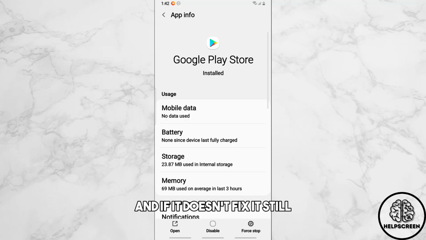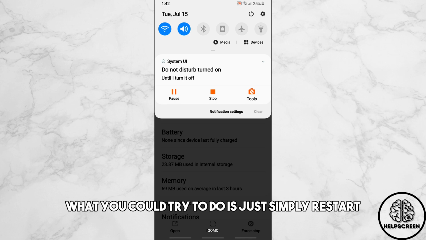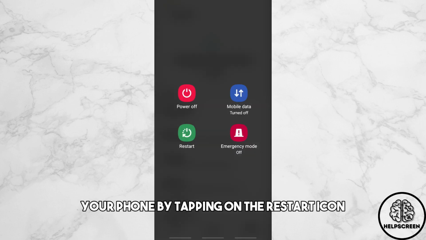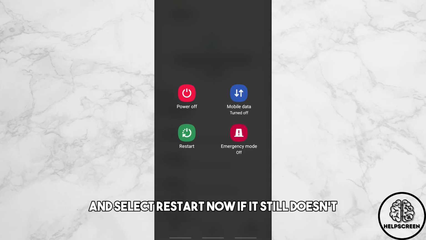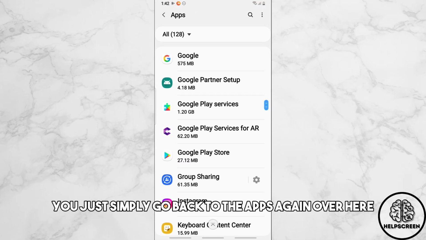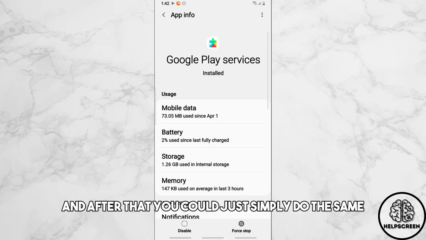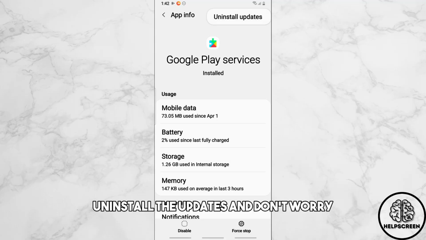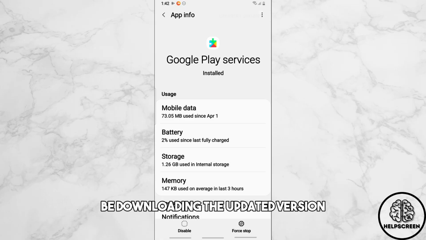And if it still doesn't fix it, what you could try to do is just simply restart your phone by tapping on the restart icon or by holding your power button for around 5 seconds and select restart. Now, if it still doesn't work, you would just simply go back to the apps again over here and go for the Google Play services, and after that, you could just simply do the same: uninstall the updates, and don't worry, it will automatically be downloading the updated version.